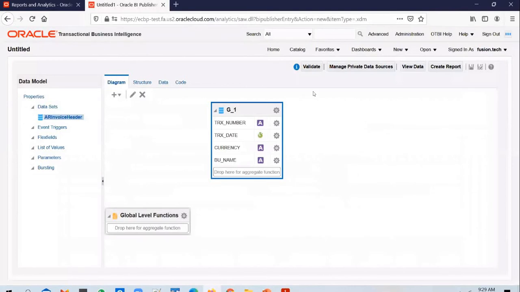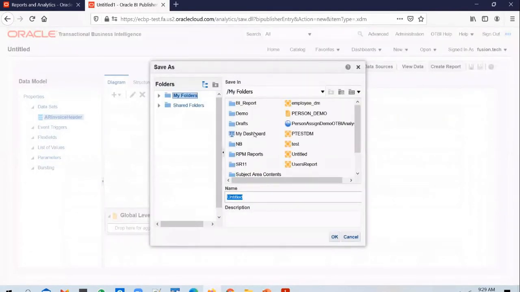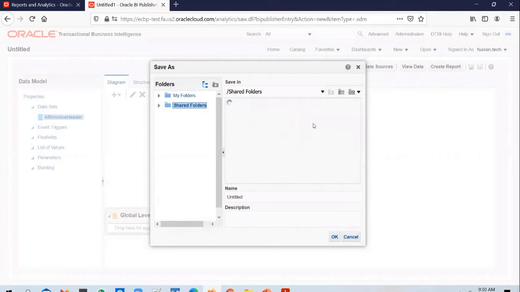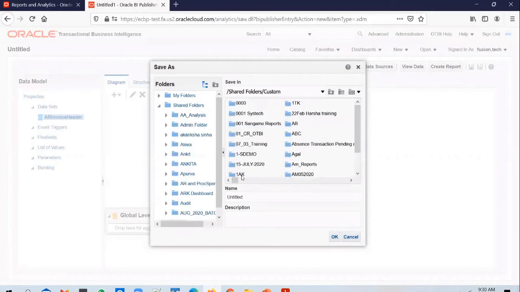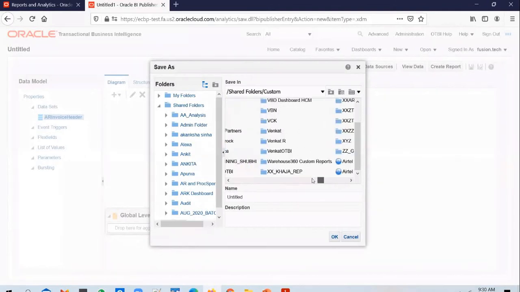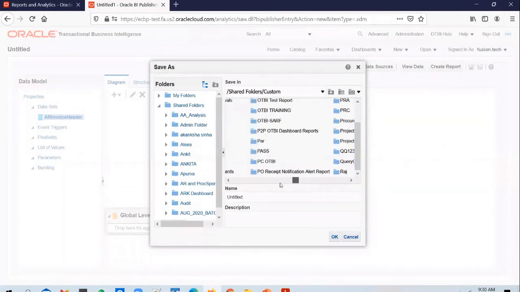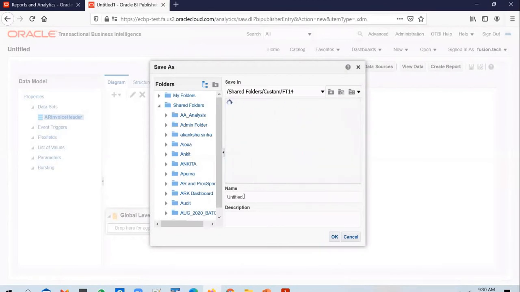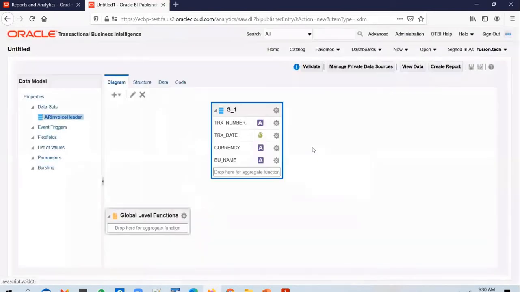Let's save the data model so that we don't lose our work. We'll save it to shared folders. We go to custom folder, and in the custom folder, I think we created the FT14 folder just now. AR invoice report data model, and save. Right.